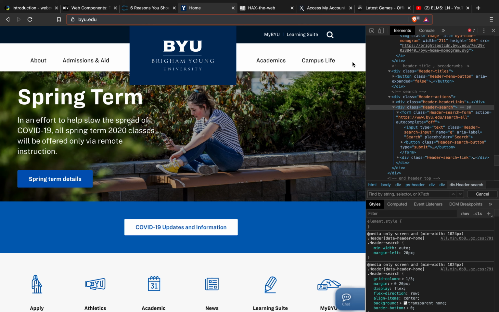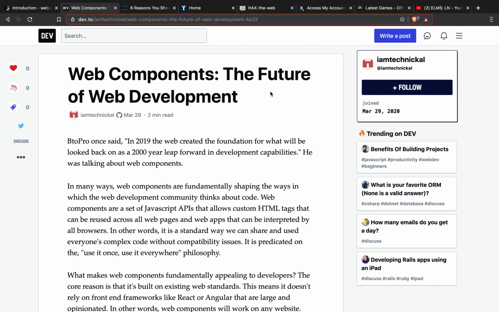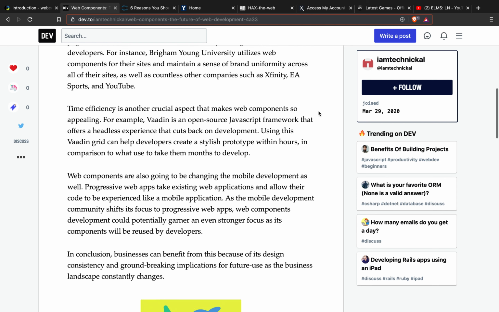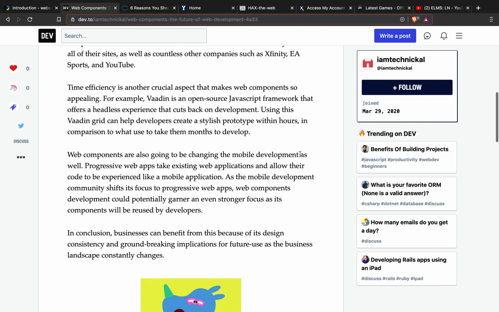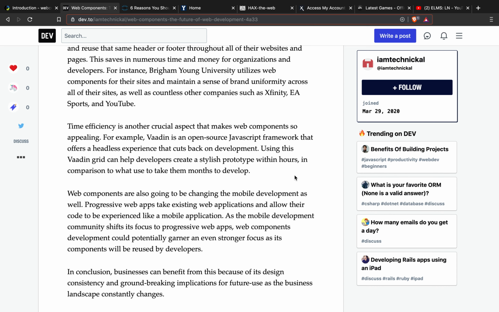use this existing code to stick with these design consistencies where you don't have to keep reconfiguring the header to match other headers. So you could just kind of copy and paste. And it's that philosophy where you use it once, you can use it everywhere. So that's what makes web components a great initiative for developers. And I really think it's the future, especially with progressive web apps, where you can have these web apps that give you a mobile development experience.